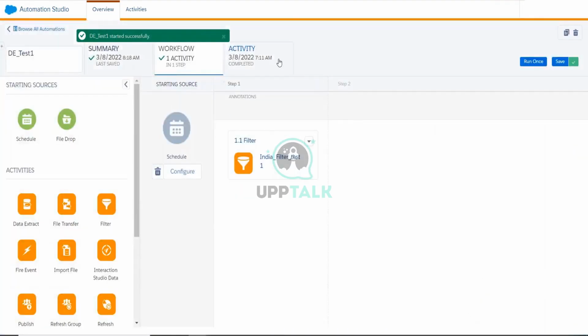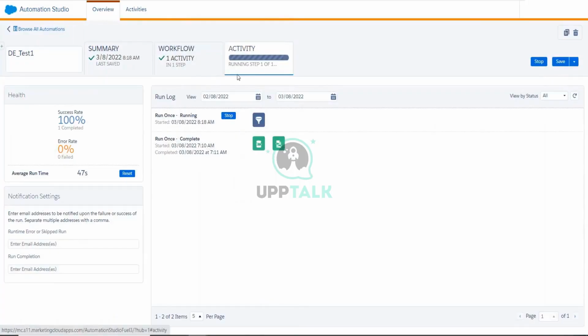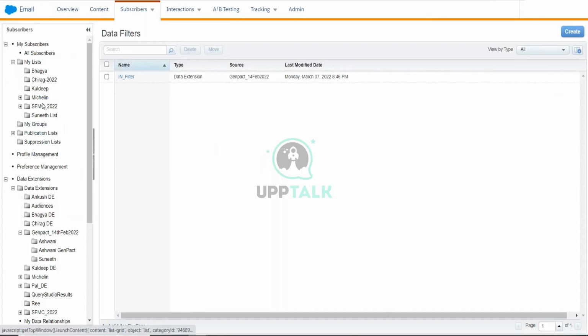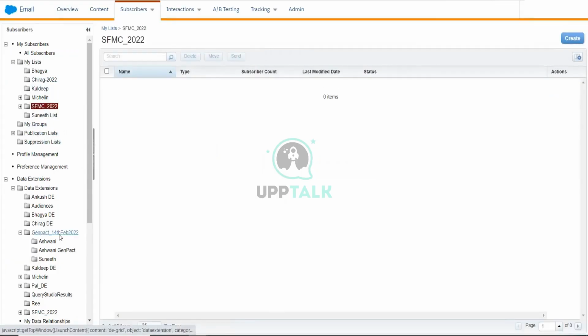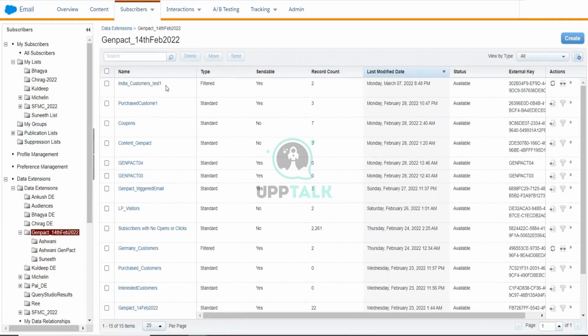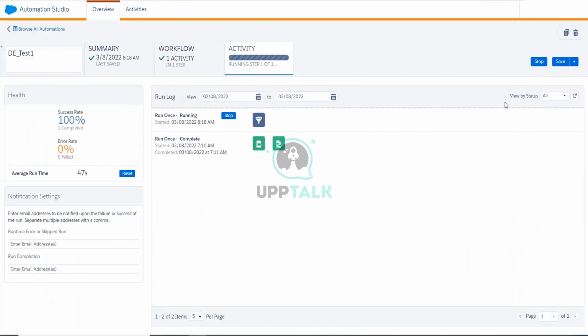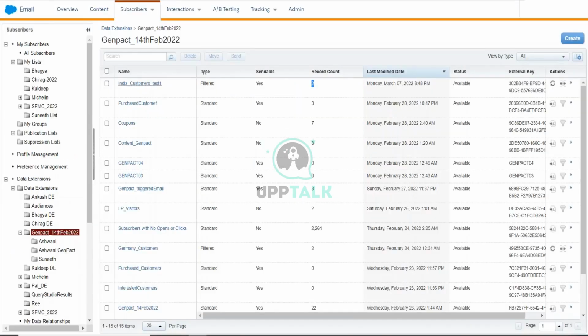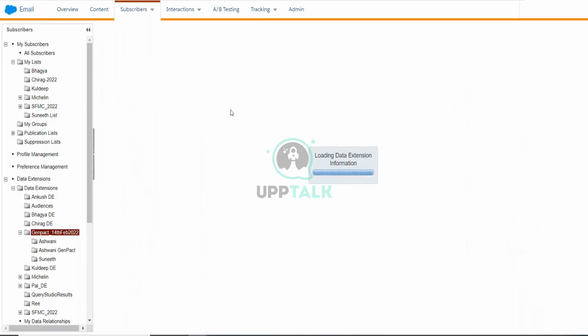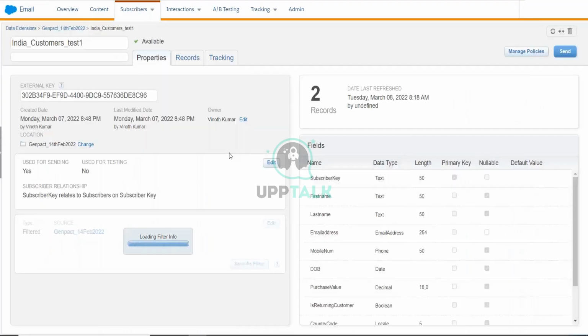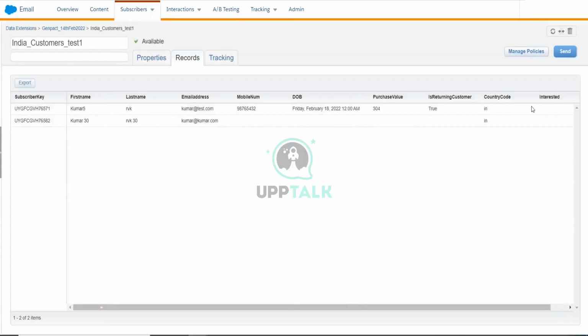Now this filter will run and it will create a data extension. If I go back to my data extension, I can see it has created a data extension. It has 2 records. It's completed. It has now created a data extension with 2 records based on the filter that I applied. I can also see the country code is equal to IN, the matching records, here.